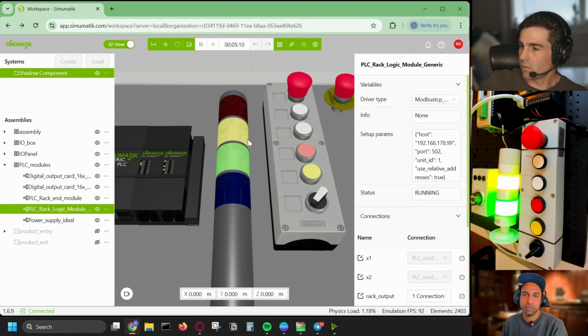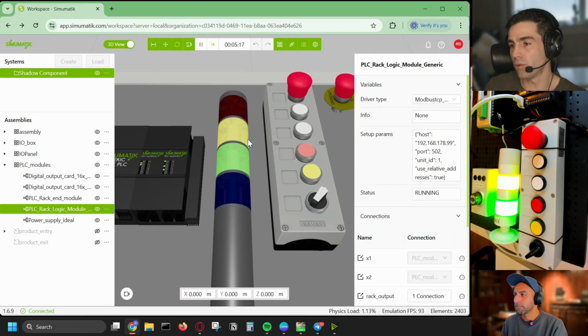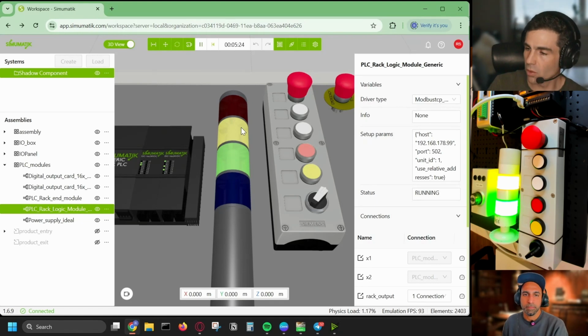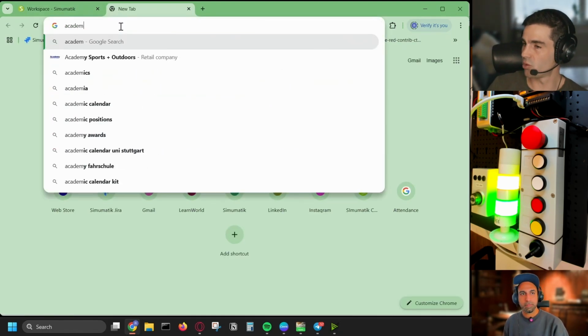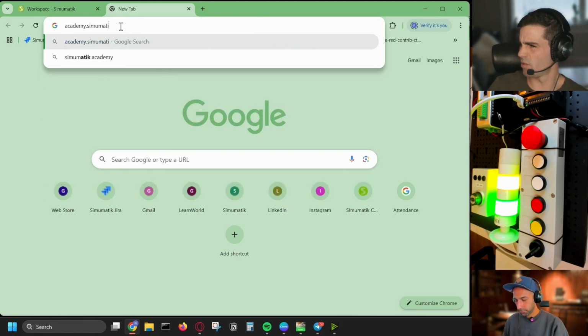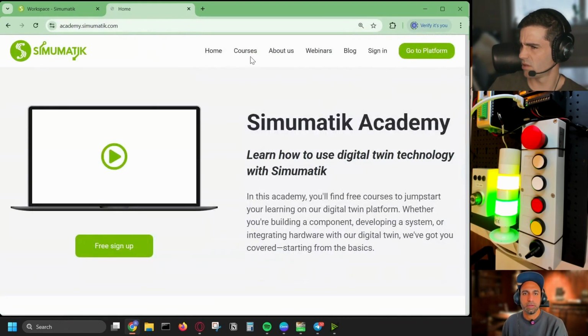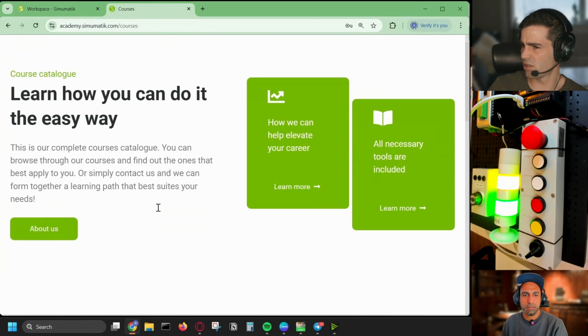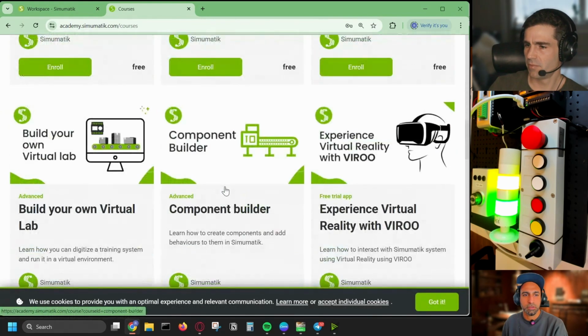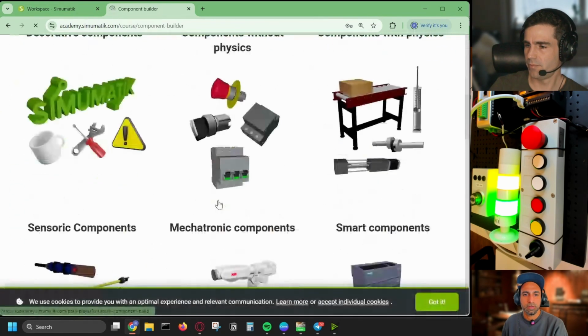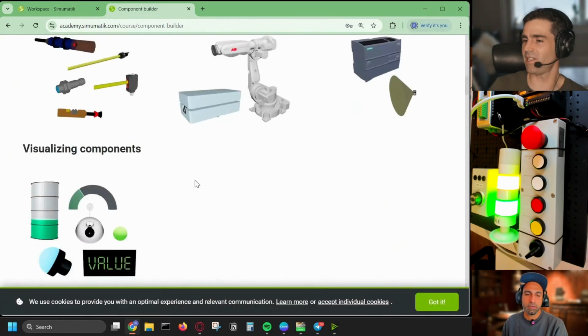One thing I think we need to mention is that this is not a completely new topic. Actually, in the Academy, we have a chapter in the course related to component creation where we talk about visual components. I think it's the visualizing component. I will check.